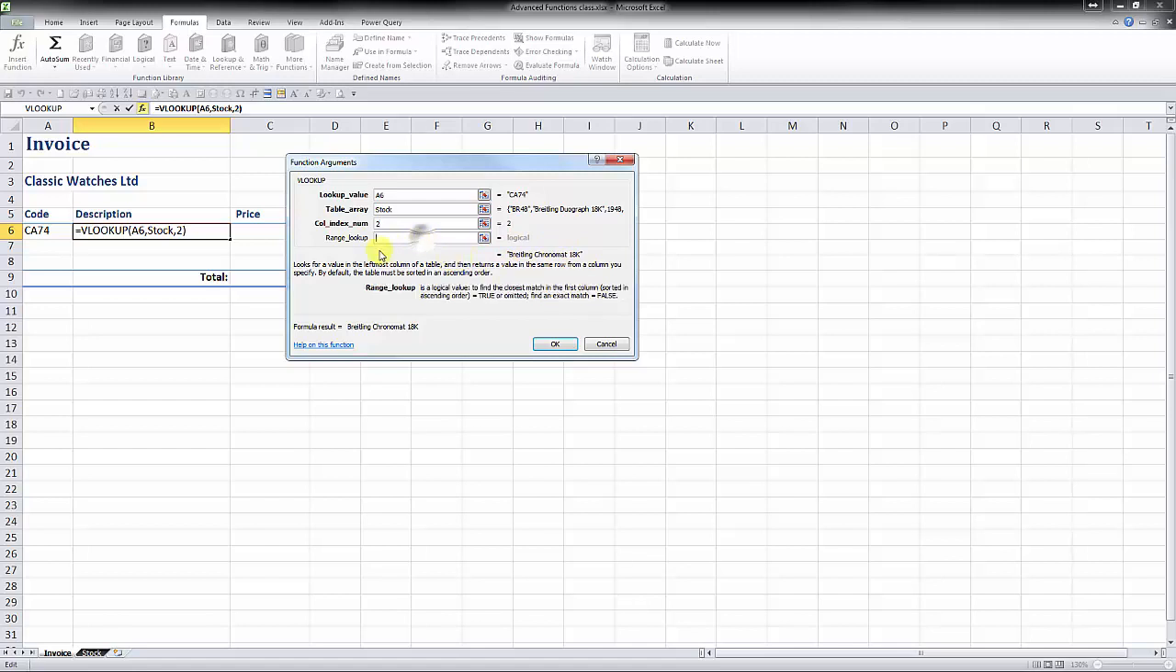For our final field, the range lookup, this is where you have to determine whether we want to have false or true in there. And what we want to do is have an exact match. So we type in false, and it really doesn't have to be in uppercase.